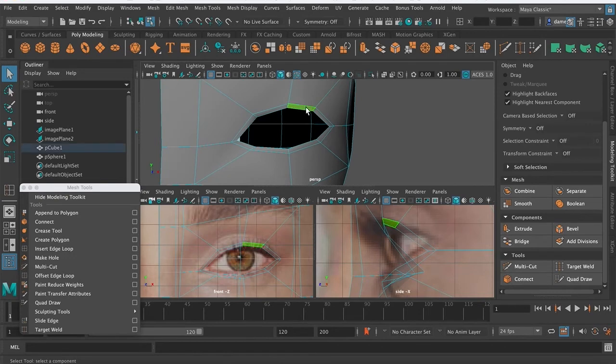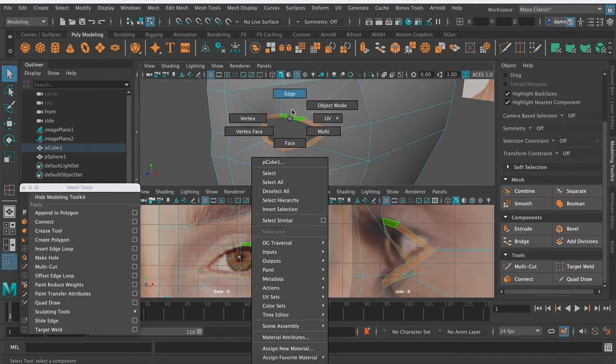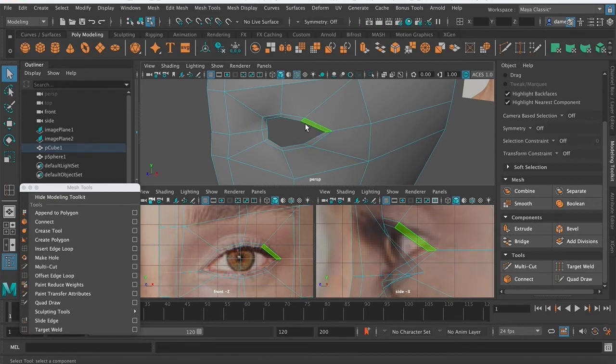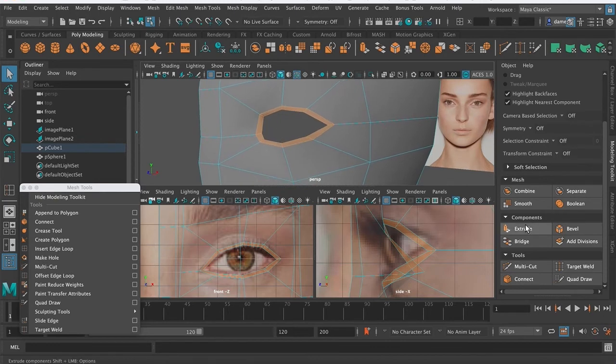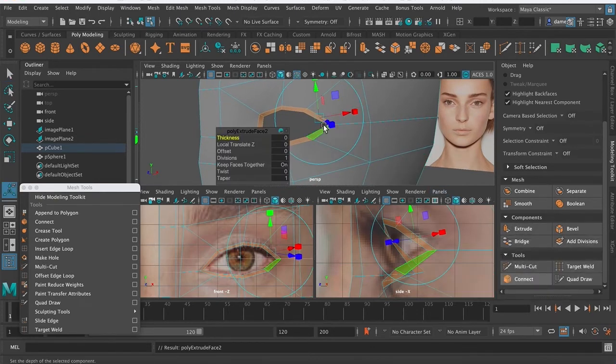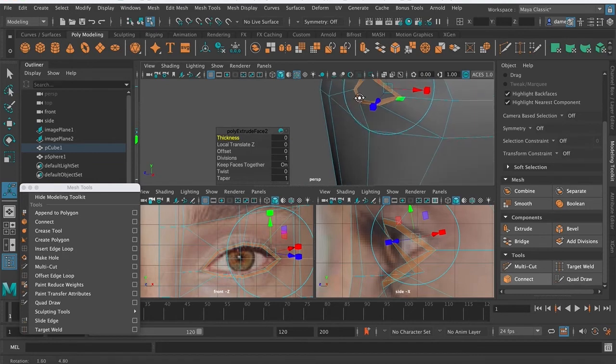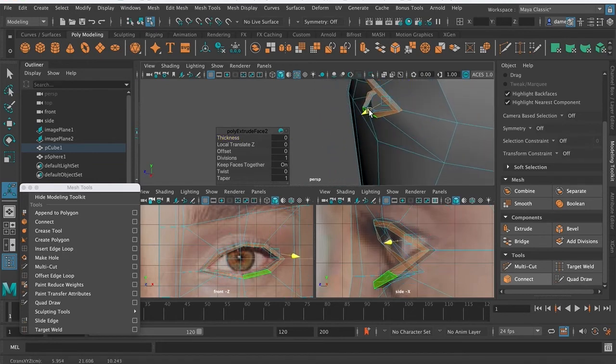So hold down shift and double click to select faces. Sorry, right click, make sure you're in faces. Select a face, hold down shift, double click. Get all of those faces selected in that little edge loop that we made. So we're going to extrude from here, and from here, find the right arrow to pull it out that looks okay.